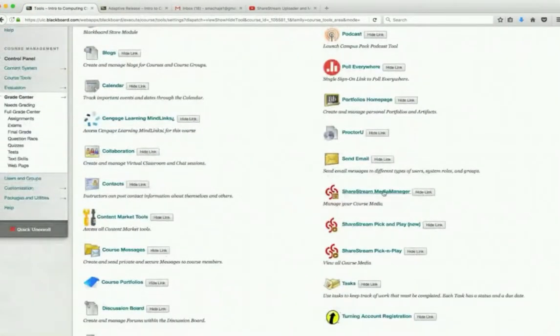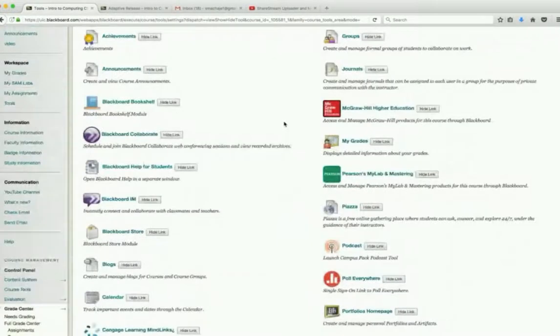But the third tool that we have not spent too much time on under tools here, the Media Manager, this of course would be available specifically to instructional designers, and that is sort of the administrative tool for making sure videos are assigned correctly to courses or they can be moved around courses.